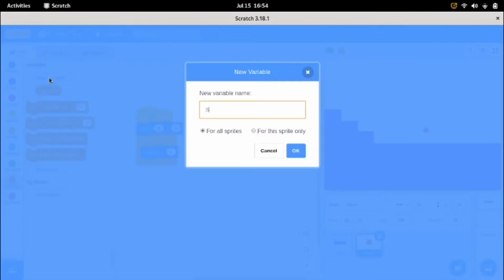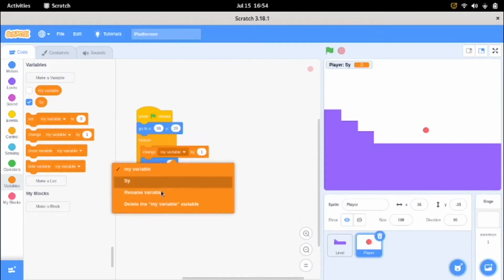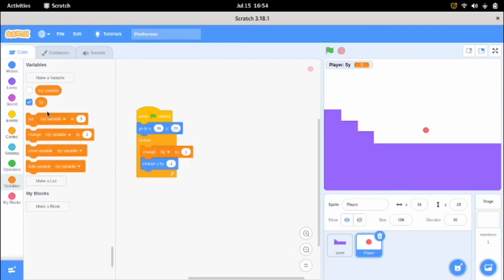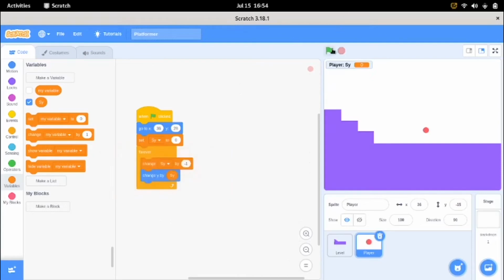Actually, the sy variable is going to be for this part only. So I'm going to say change sy by 1 and change y by sy. So I'm going to change sy by -1. And then we're going to say set sy to 0. And now the circle falls down.